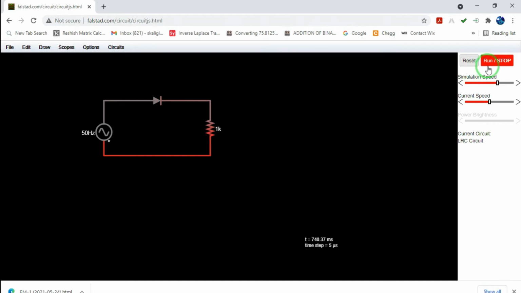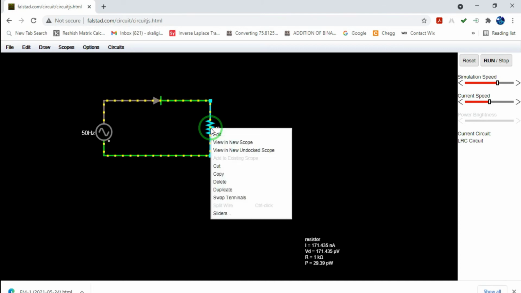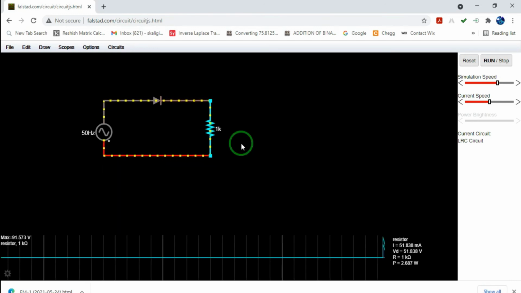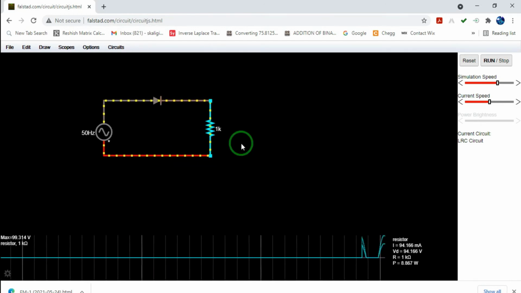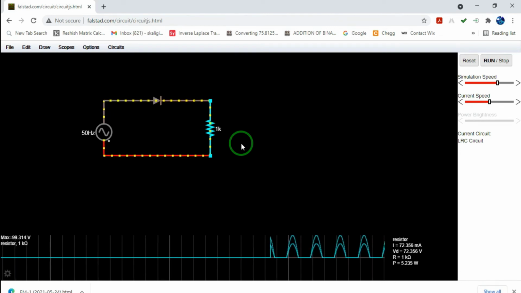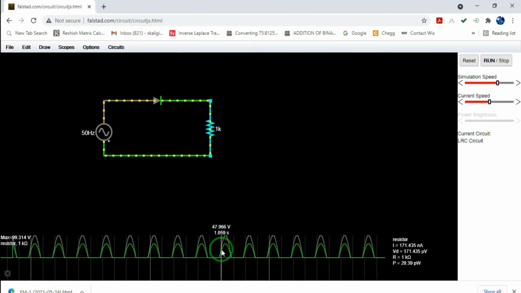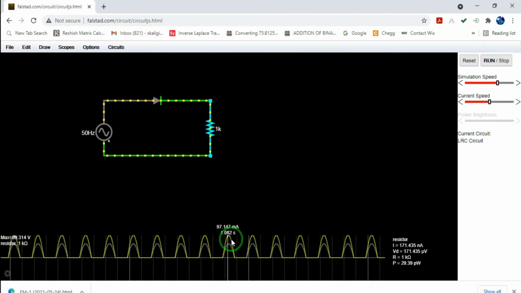Now I want to run the circuit. Run, then the circuit will run. I want to check the waveform of the output, I mean the resistor output. Go to the resistor icon, right click and choose view in scope. Click on view in scope. See here in the scope, you can see the waveform of voltage. So these are the voltage and current waveforms.